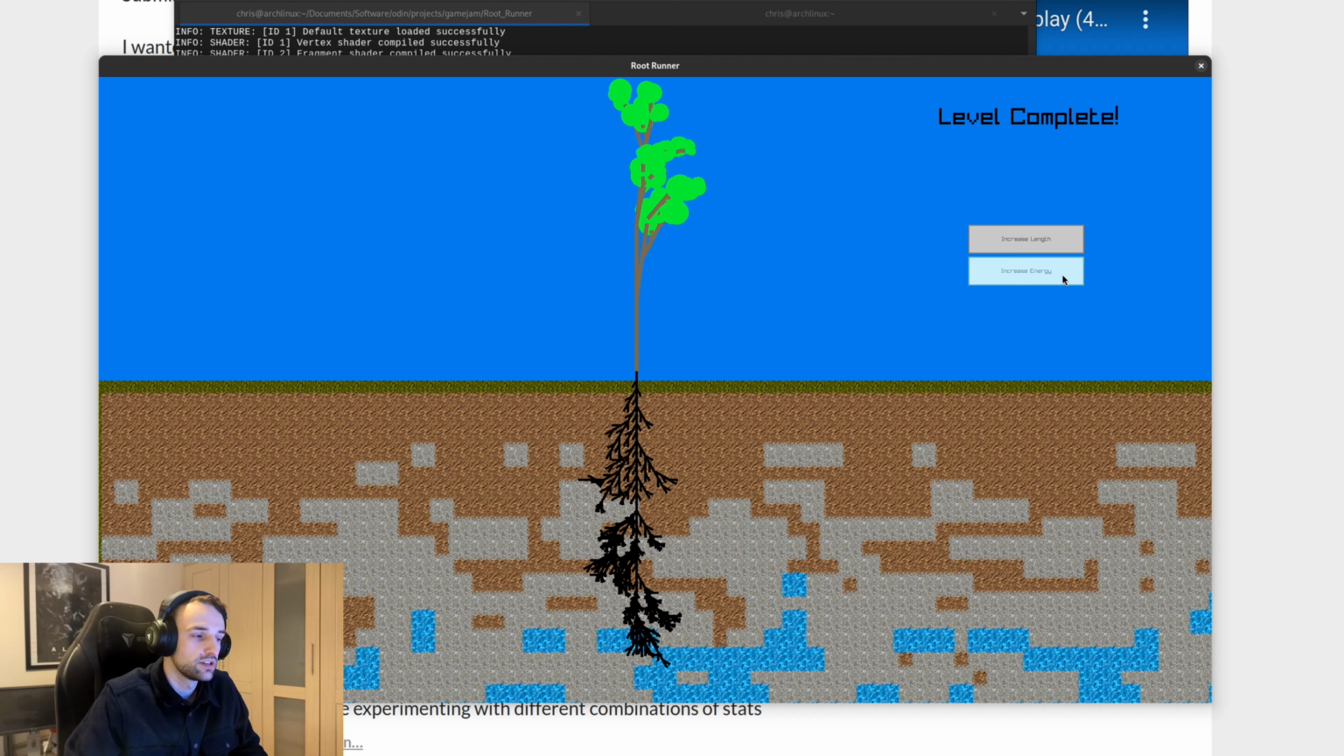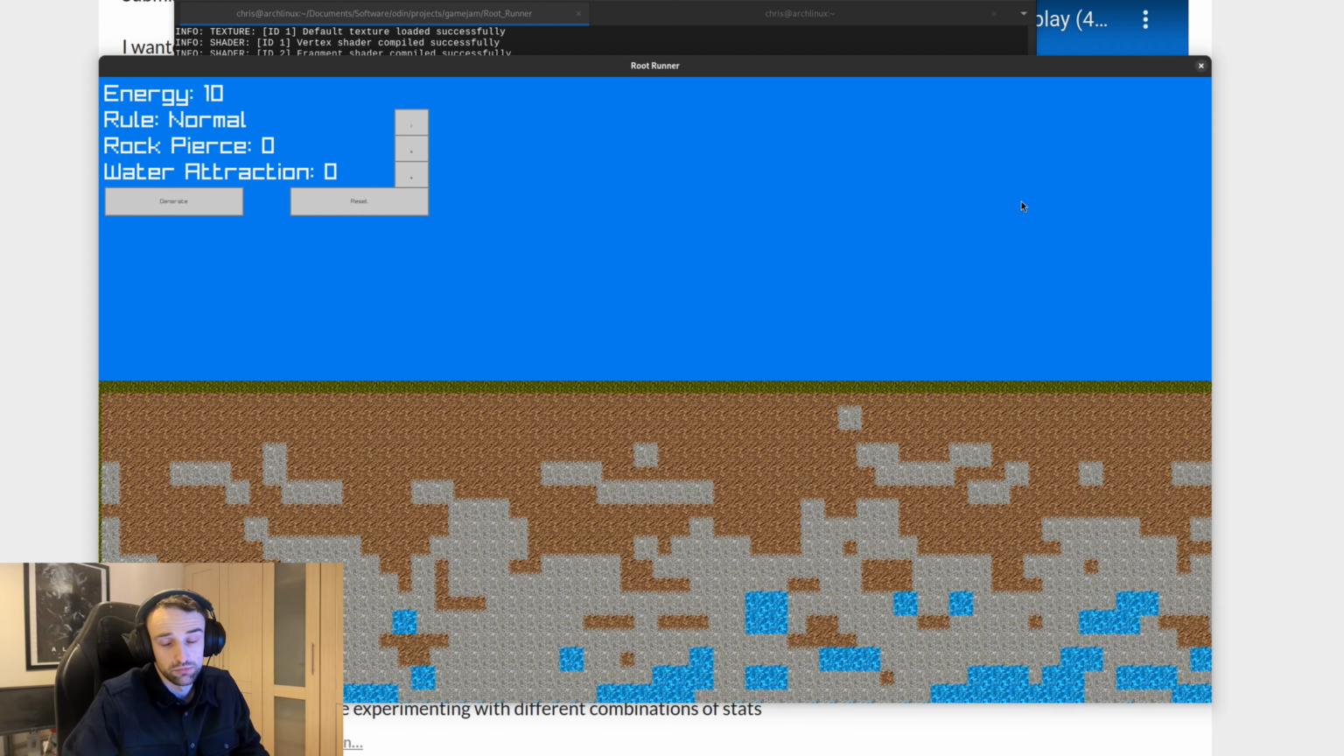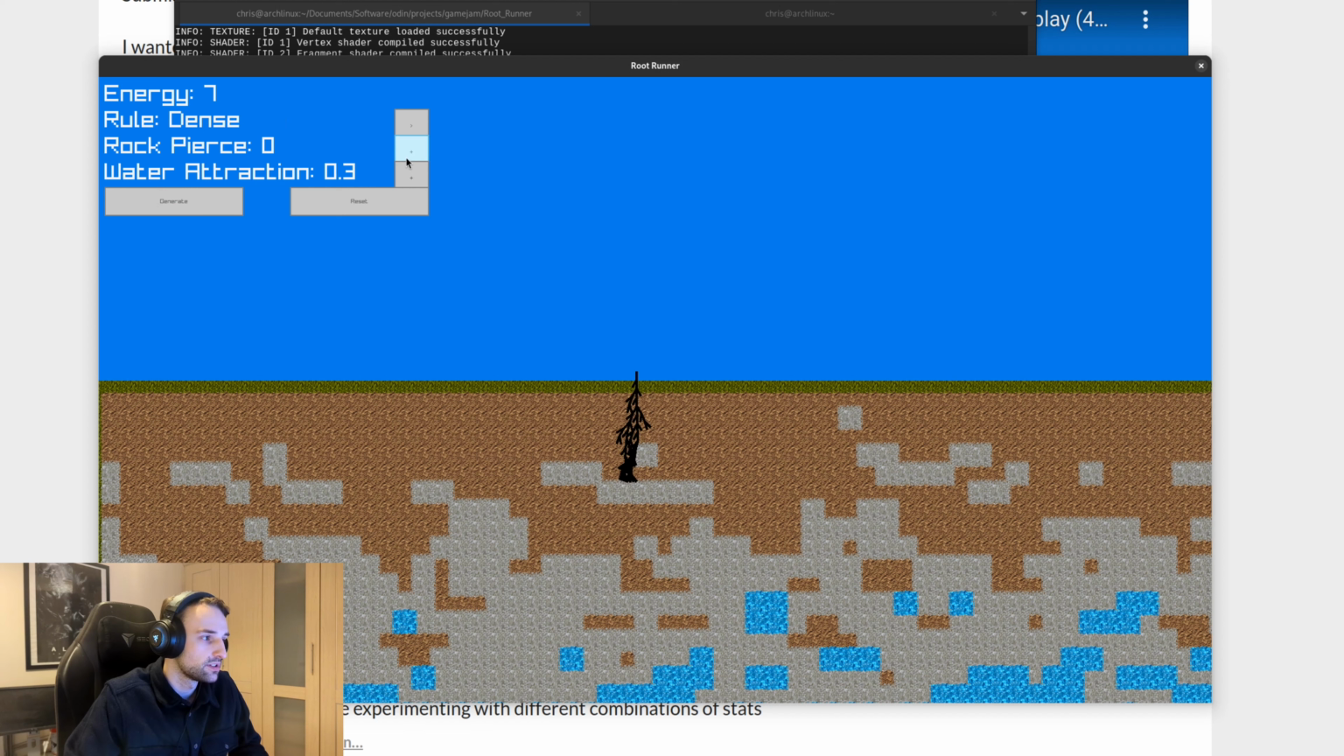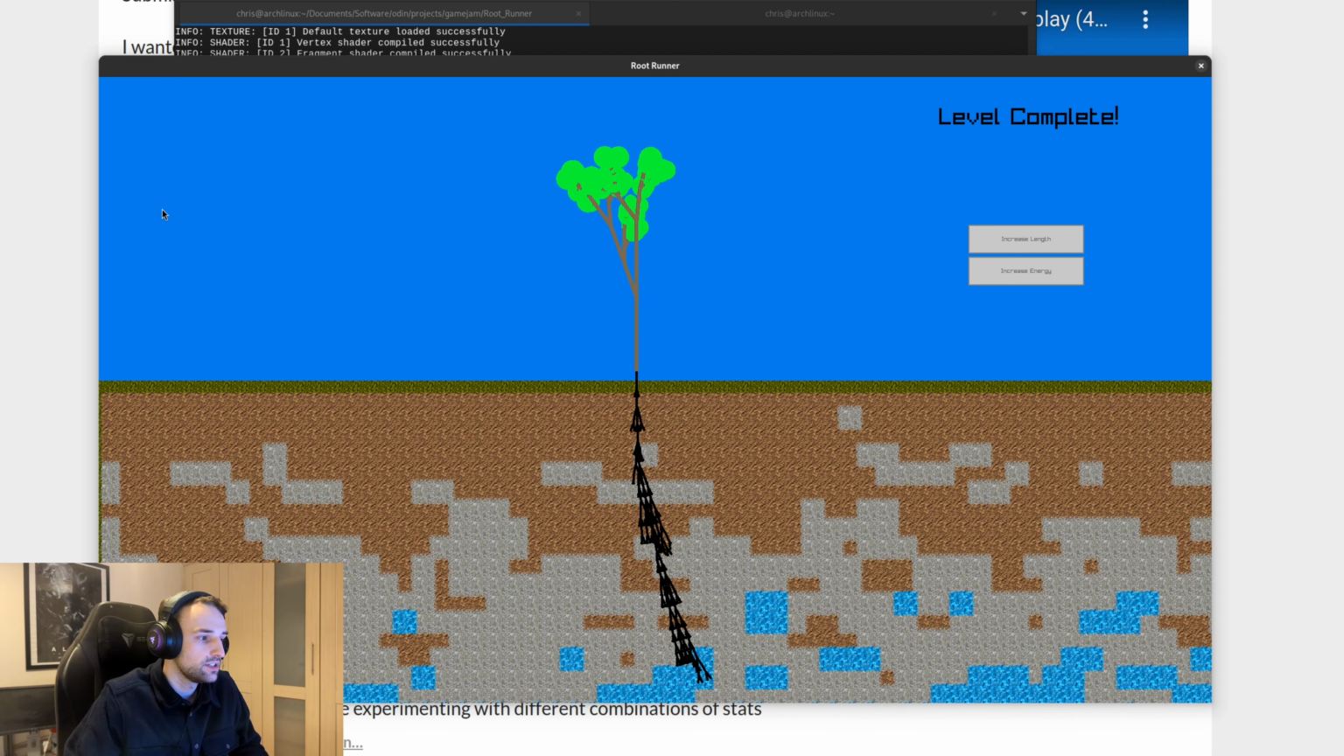In this case, that was enough to get through, and once you do, it generates a nice random tree, and you're given two options. You can either increase the length or max energy. So in this case, just increase the length, and you go on to the next level. So that's spreading, and then you also have water attraction, which goes to the nearest water point, and if I add a bit of water piercing, you can see that it's kind of going in that direction, and go through, not enough, seeking, there we go.